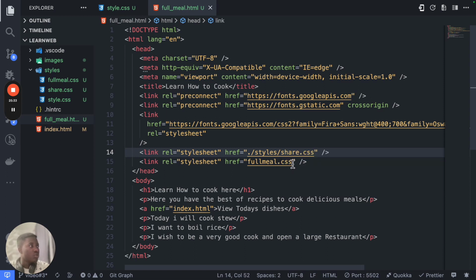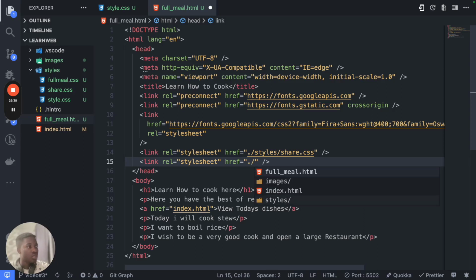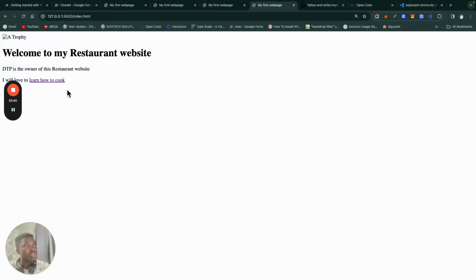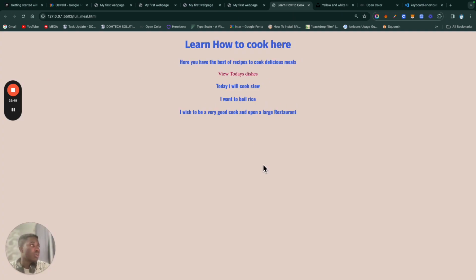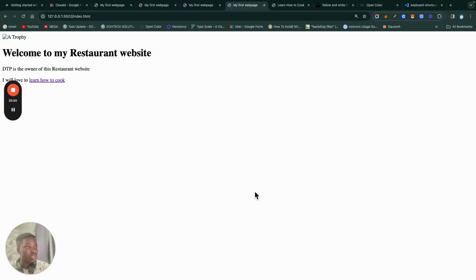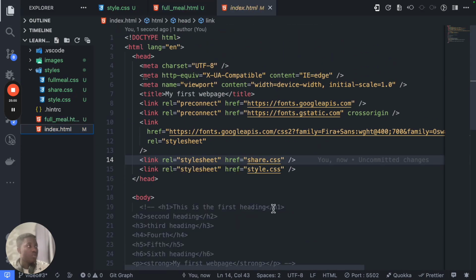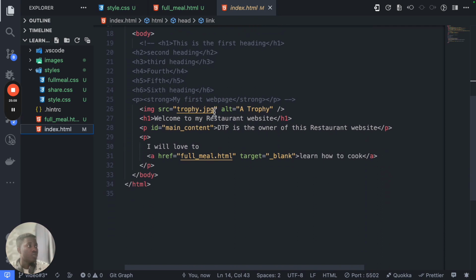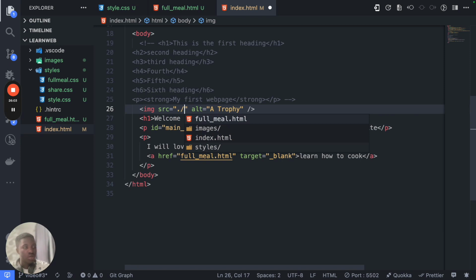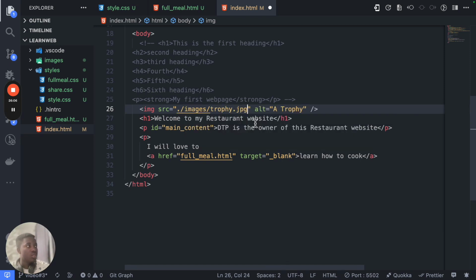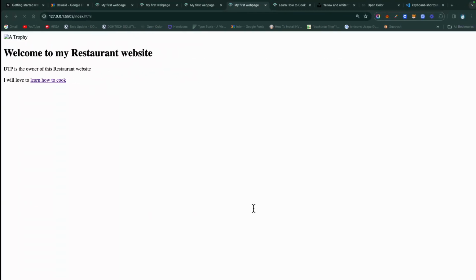We're going to do the same thing for full.css, even though we have no styling present in it. So we have our styles and we have full.css. Now let's see how our full.css page looks. So now we get our colors here. Now let's do the same thing for our index and our image. Within our index.html, we see our trophy. Our trophy is not loading because the path has been changed, so we have dot slash, which takes us to the images and then gets the trophy. Let's see how that looks.